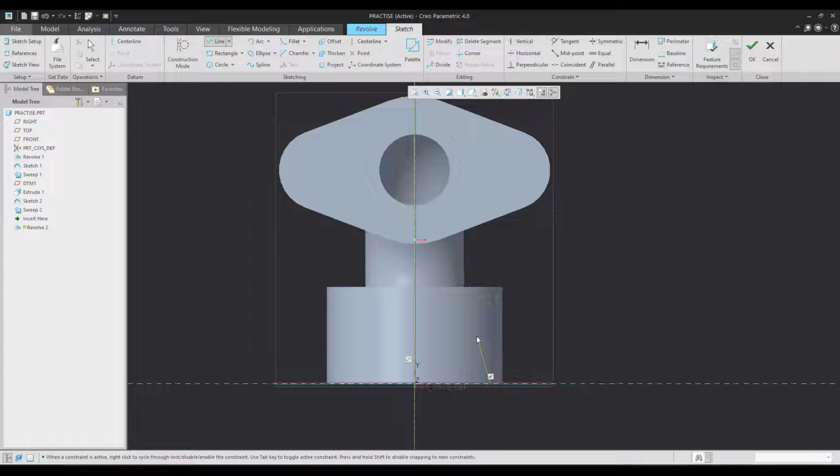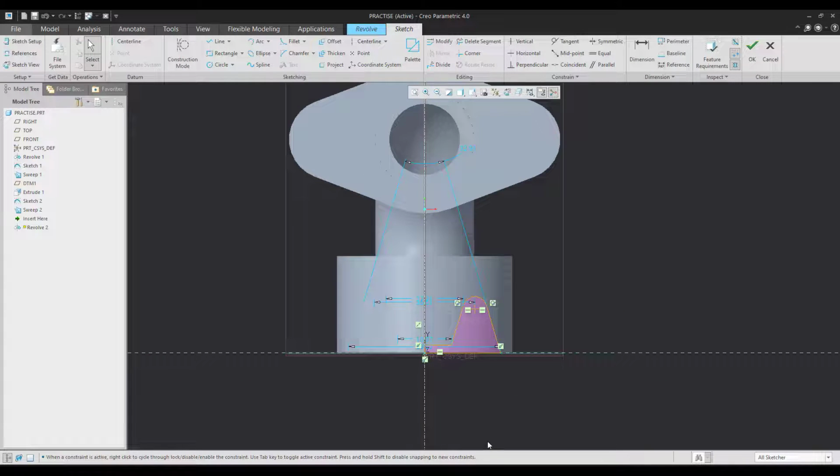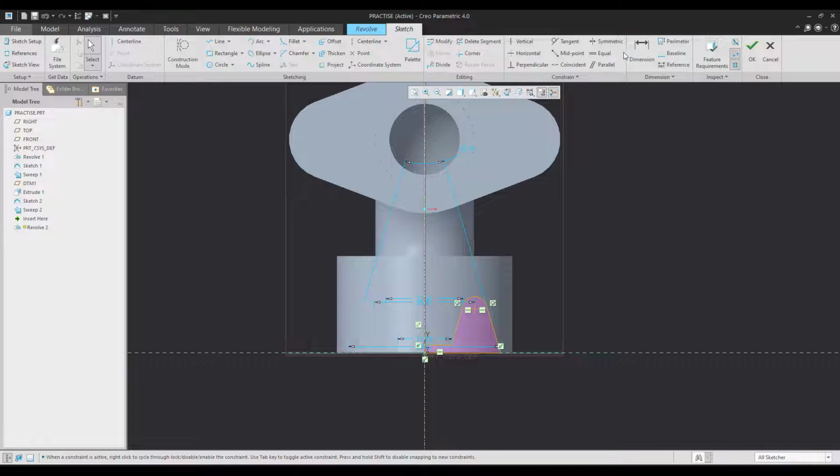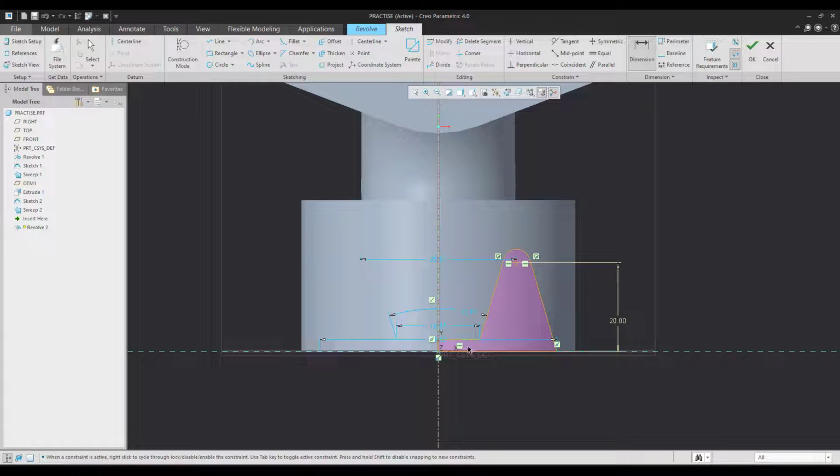Now there is a line which goes like this and an arc and another line which goes like this and ends this way. All the dimensions are given to us. Now let's begin by making the height first, which is 20. So I know that the height from this base to this center is supposed to be 20. Now this and this height is supposed to be 5.